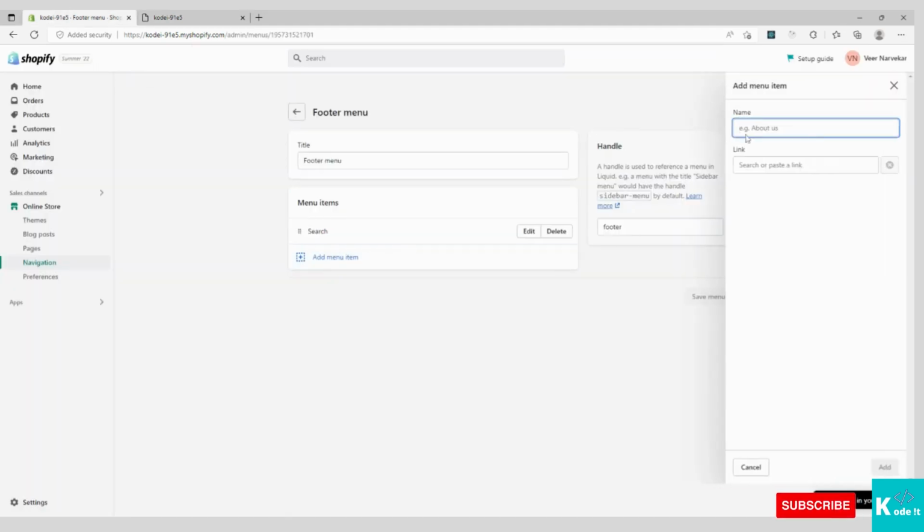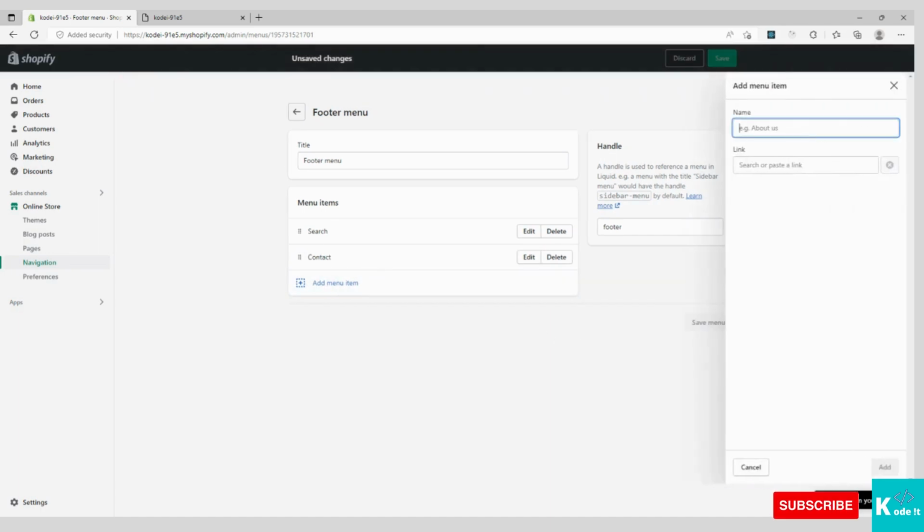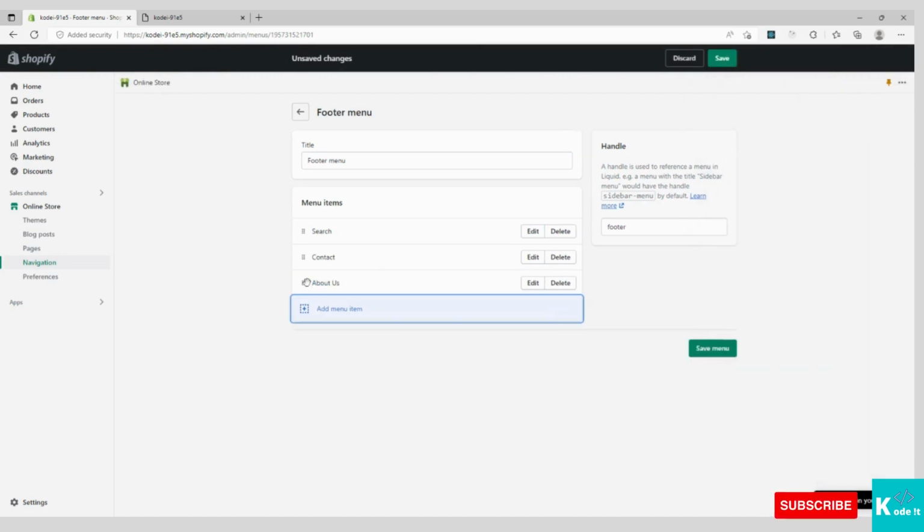Now let's add more menu items to it. Click on add menu. Now click on pages. Let's add contact and also the about page. I'll take this about page and the contact page. Now click on save.